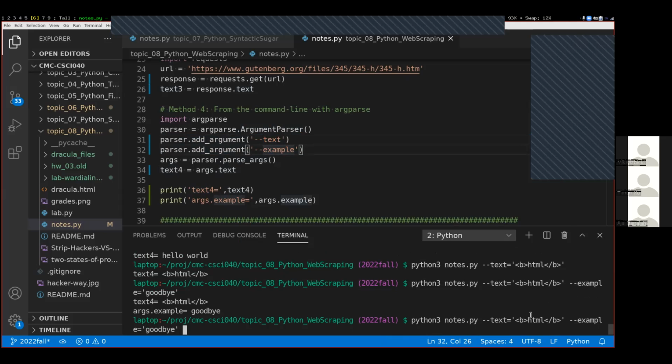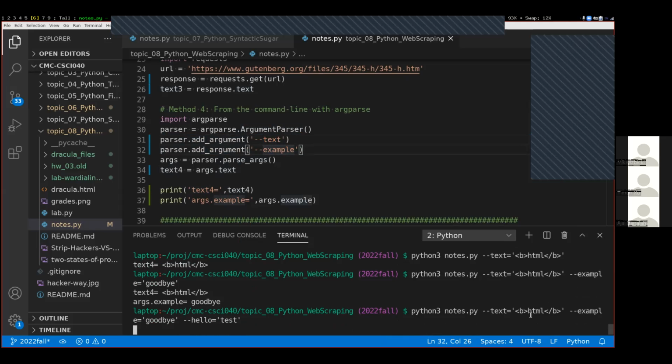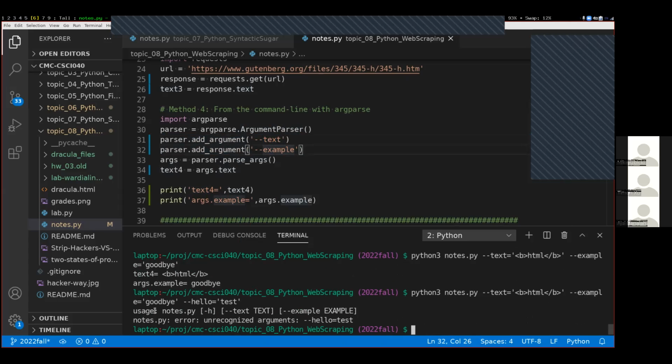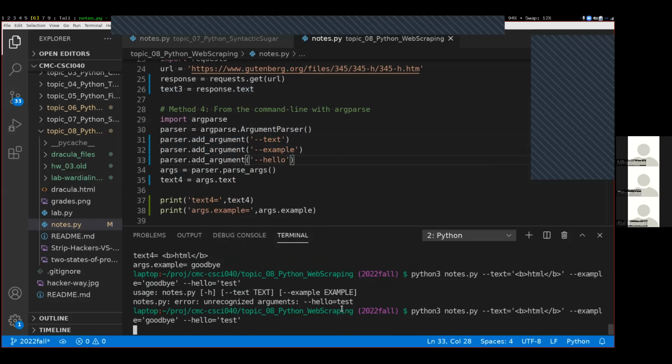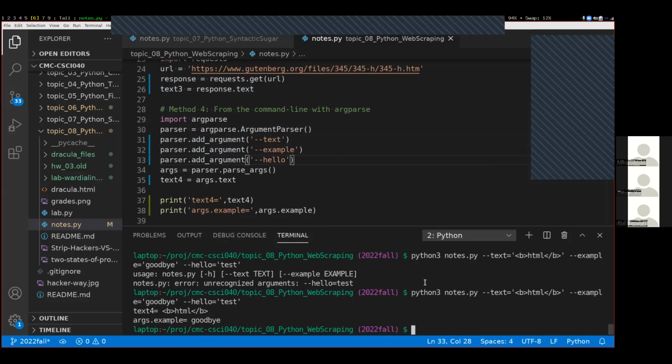If I were to add something else like, I don't know, hello equals test like that, we get this error message that it doesn't know what to do with hello because it doesn't have a hello up here. If I change this to parser.add_argument --hello, then that hello would now be something that I can use down here. There would be an args.hello variable created, but I'm not actively using it right now. Did that answer the question?